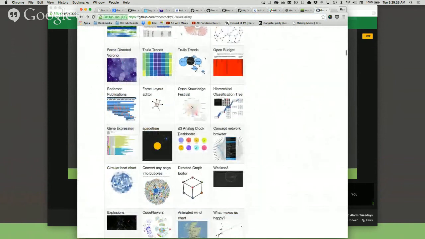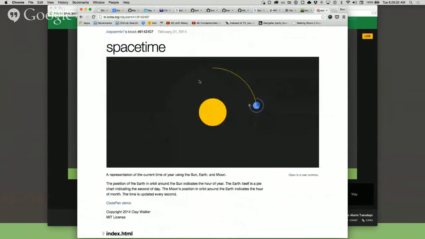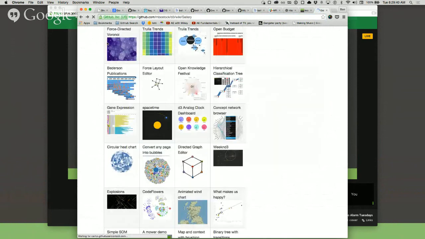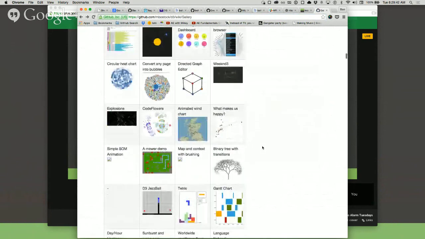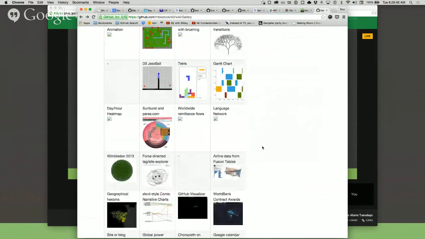So if you guys have any ideas. Space-time. That's just the current data. It's the slowest moving animation. So you can do all kinds of stuff. The mower? That's the top. Oh, this one here?